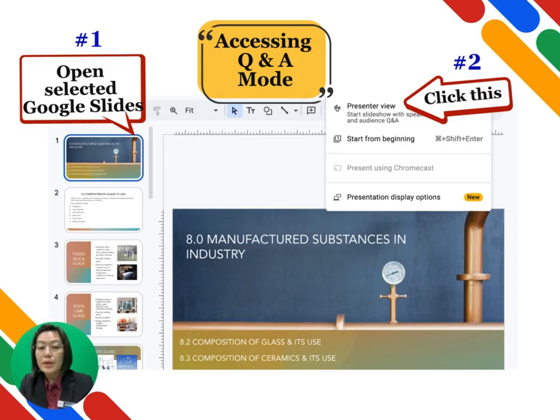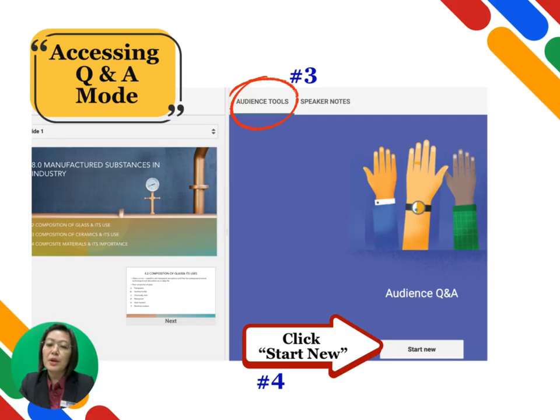Now, we are going to activate the Q&A link in our Google Slide. How are we going to do it? First of all, search your Google Drive for any Google Slide that you have. Open the Google Slide, look for Presenter View. Click this wheel and you're going to see the surface like this. Search for Audience tool and then go to the bottom of the surface and click Start New.